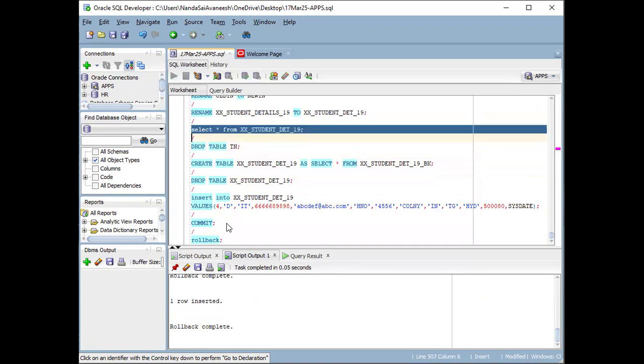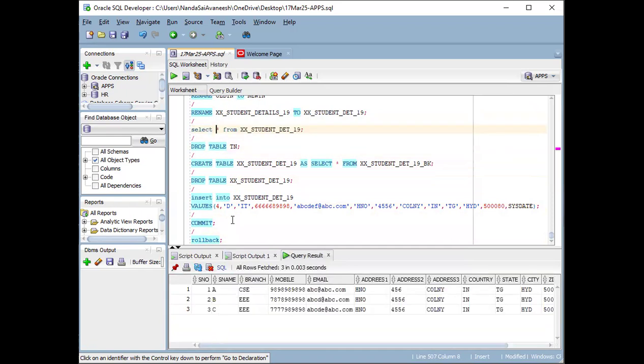Check this table again. The 4th record, which was already inserted, this one, 4D IT, is not displayed here. That means when you insert data into the table, you need to use either commit or rollback. Commit means next time when you use the select statement, all the records will display. But when you use rollback, the last inserted record will be removed from the database. Now we have only 3 records inside this table.